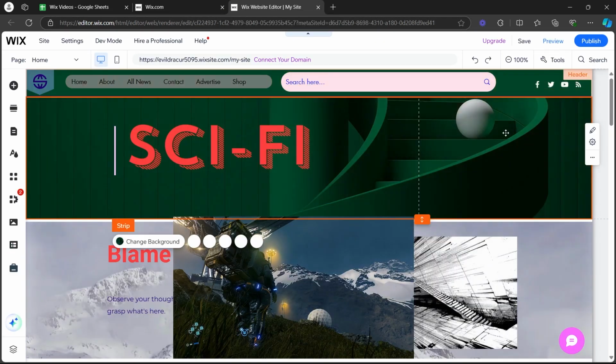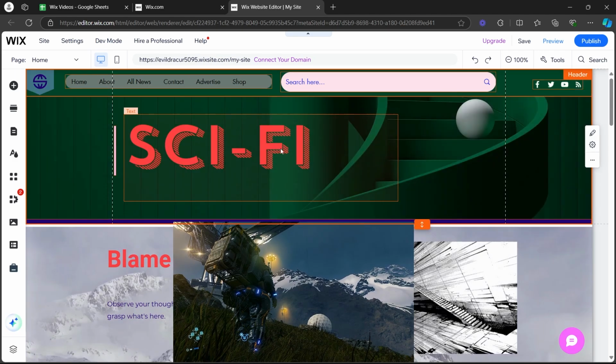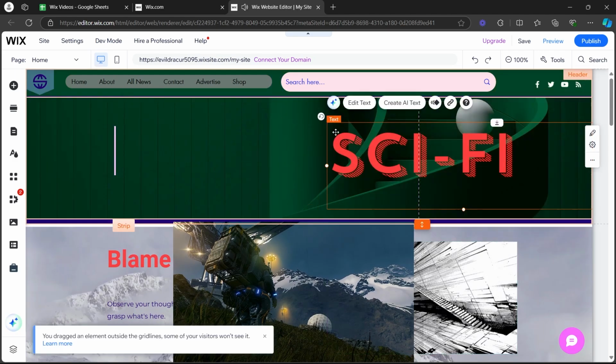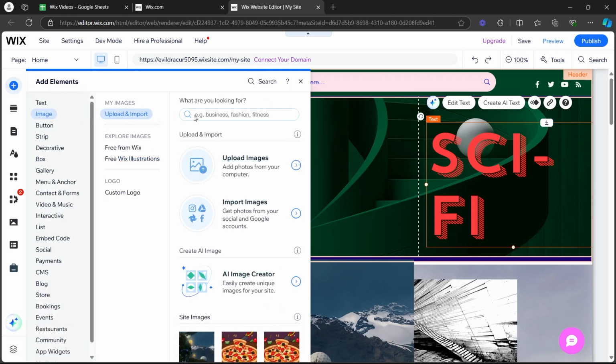Now on this page, make sure you take this small bar and make your website's header a little bit bigger because we are going to add the banner just right here. Now click on this plus add elements button at the top left and click on the upload images button.